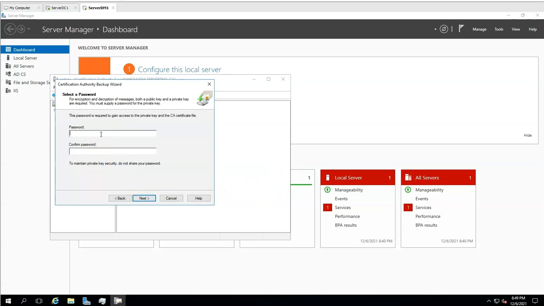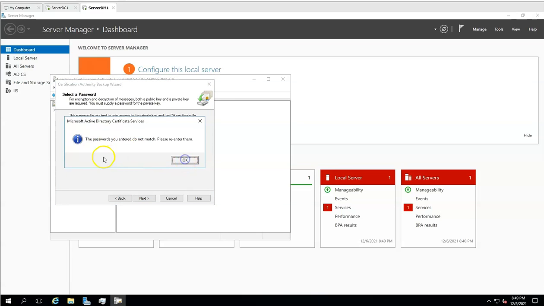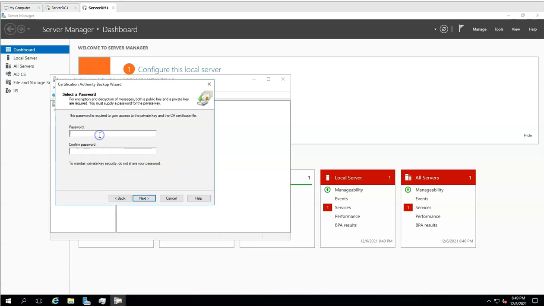And then since we're backing up the private key, which is required to authorize the certificate upon recovery, we need to protect it with a password. Otherwise, anybody that gets a hold of this backup could pretend to be your server. So we'll just use password 01 as all the other tasks. Oh, I mistyped one of them here.